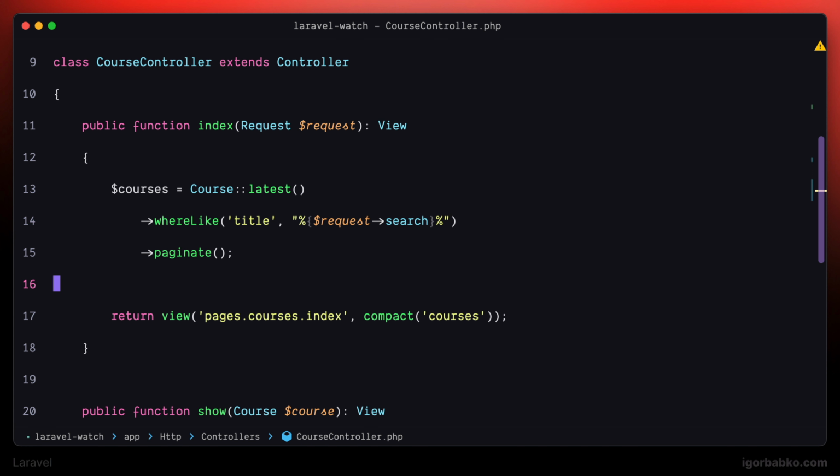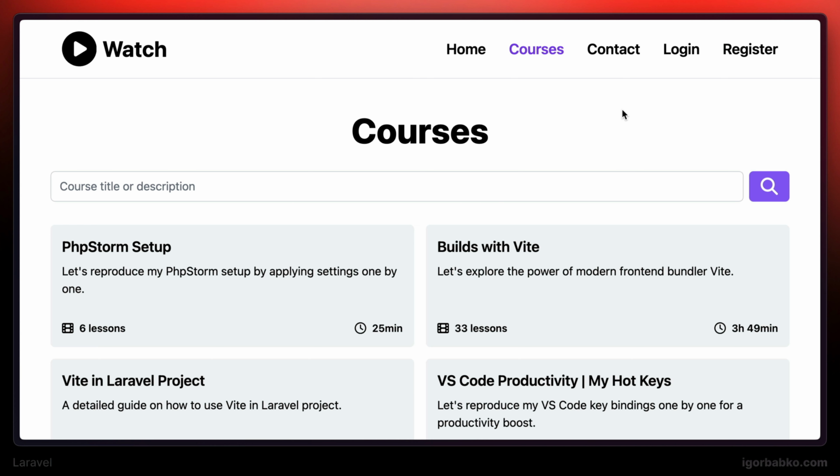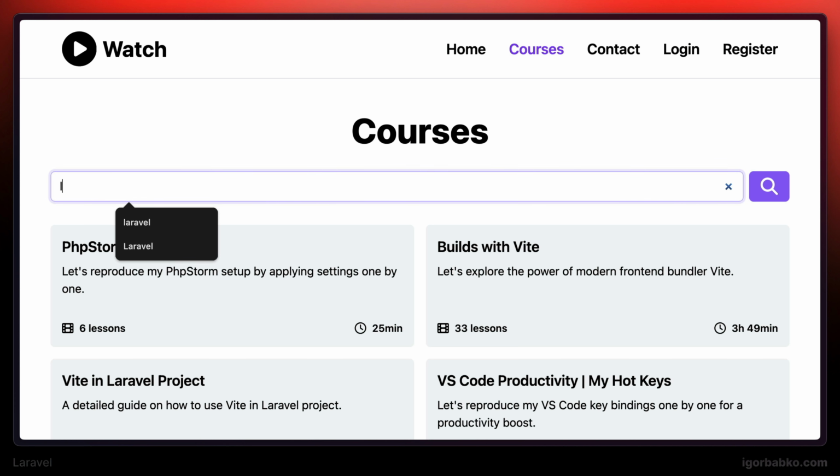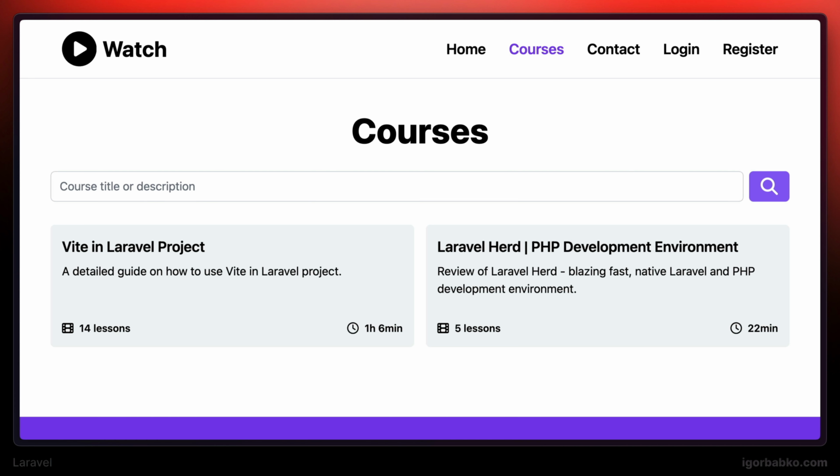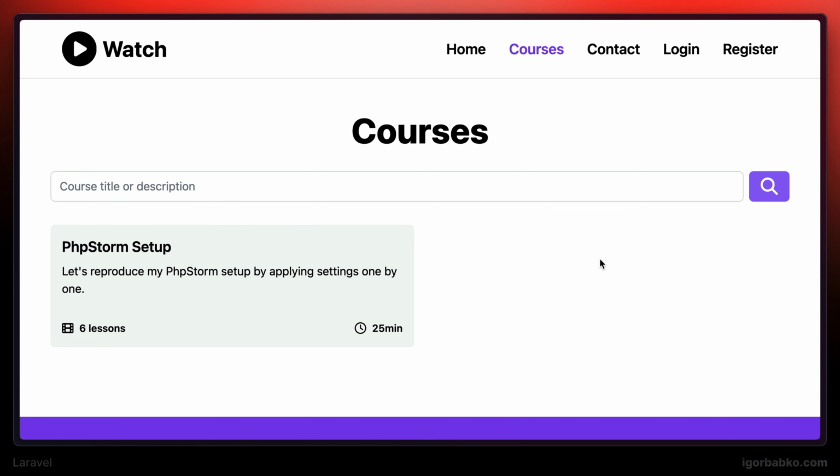And this time, if I'm going to search for courses that contain Laravel in the title, sure enough, we're going to see a few search results. Each of those contain word Laravel, as you can see. Let's try it out one more time with another word, and we are getting the expected results.